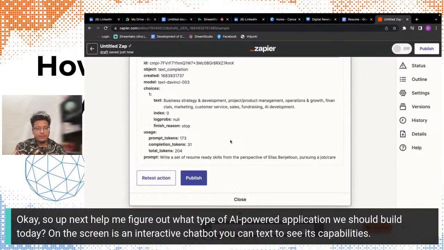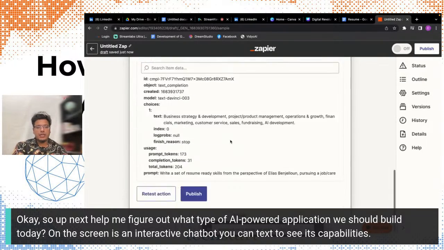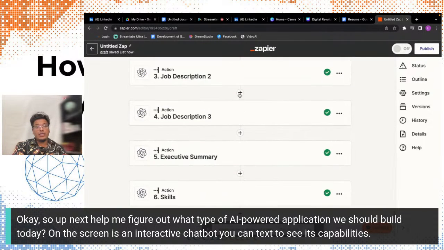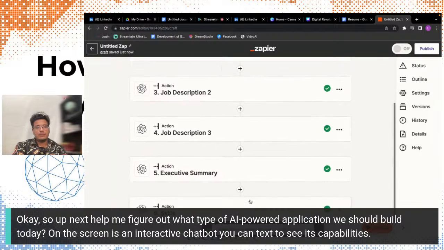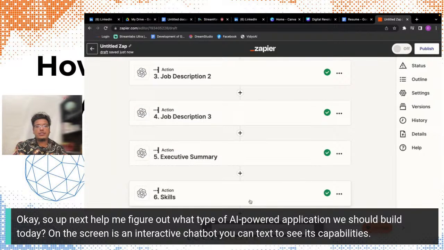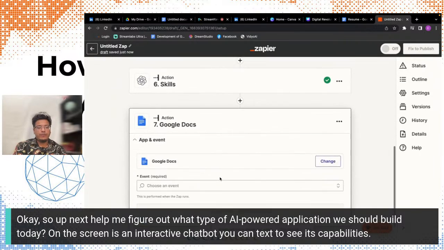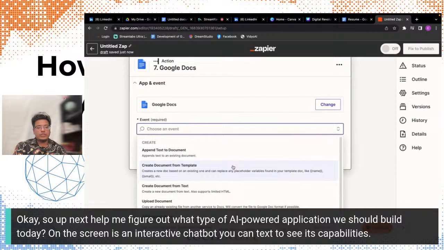Cool. I like it. Yeah, business strategy and development, product management, operations and growth, financials, marketing, customer service, sales, AI development. Yeah, that sounds like a great set of skills that I could use in my resume. So I've got all of the cool key prompts that we needed in this sequence. So what's next? Next, we need to push all of this data into a Google Doc. And so I'm going to open up Google Docs. There we go. We got Google Docs right here. And we're going to create a document from a template. But now read this here.